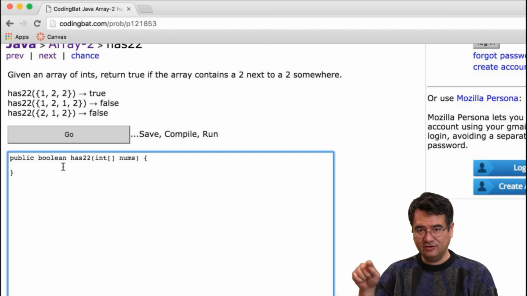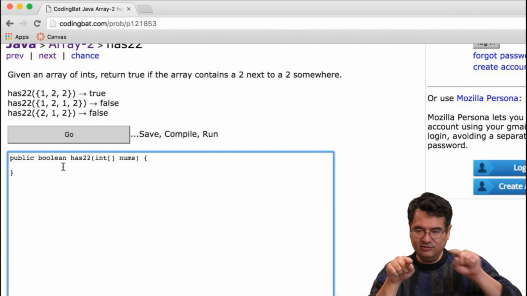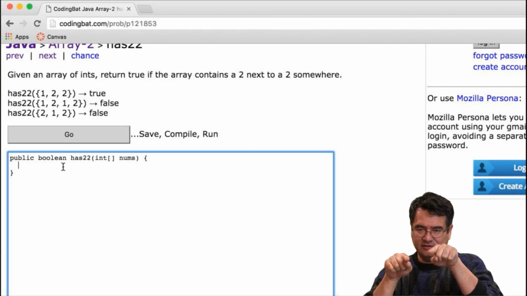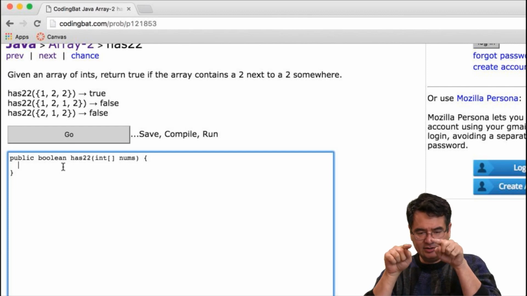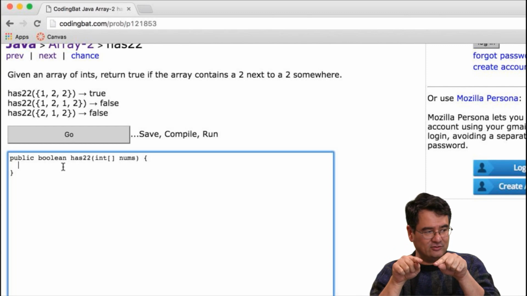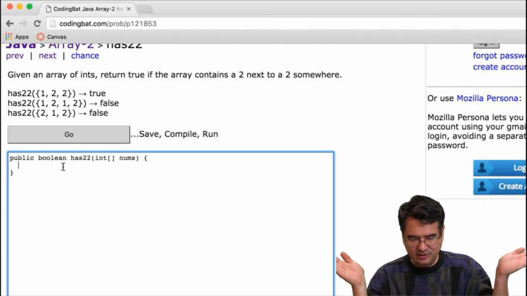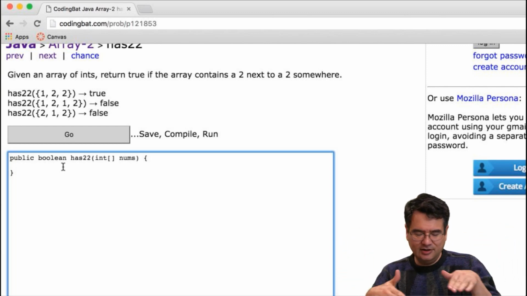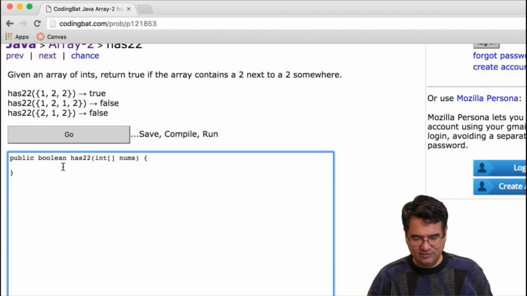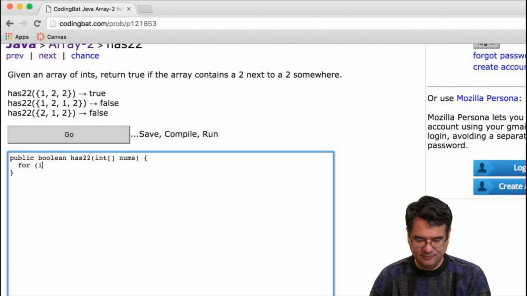So what we need to do is, as we're looping through the array, when we look at one element, we need to look at the very next one and see if there's a 2 next to it. And actually what we can do is, as soon as we find a pair of those 2s, we're done. We know that we have a 2 next to a 2 somewhere, and we can stop looking at the rest of the array. So let's go ahead and write our loop: for int i equals 0, i is less than nums.length, i plus plus.